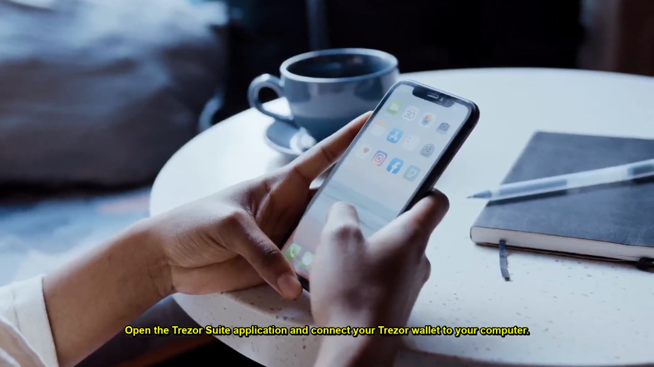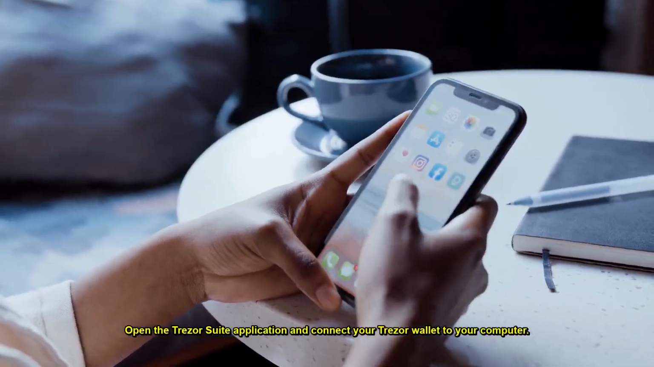Open the Trezor Suite application and connect your Trezor wallet to your computer. Enter your PIN to access your wallet. In Trezor Suite, navigate to the Accounts tab. Select the account from which you wish to transfer cryptocurrency. Click on the Send button.